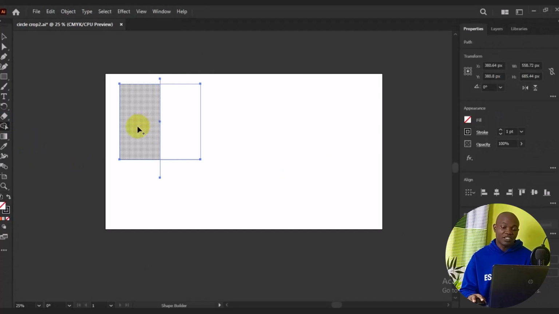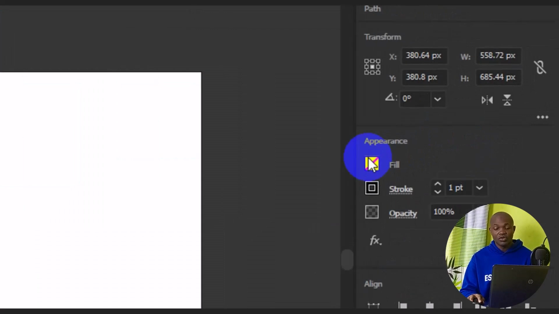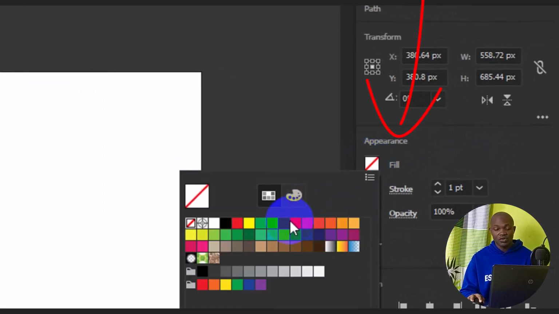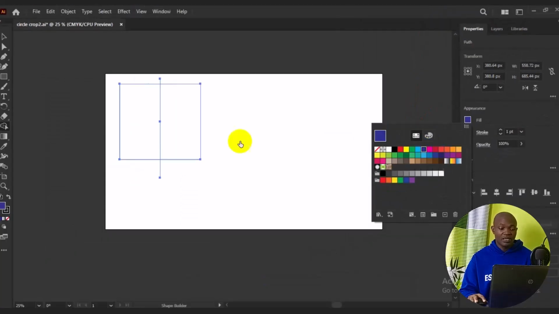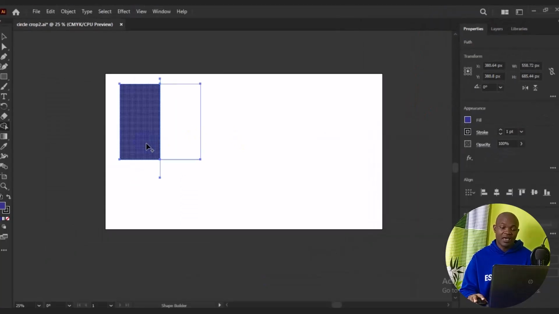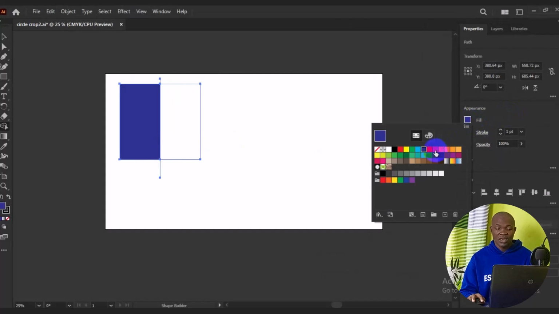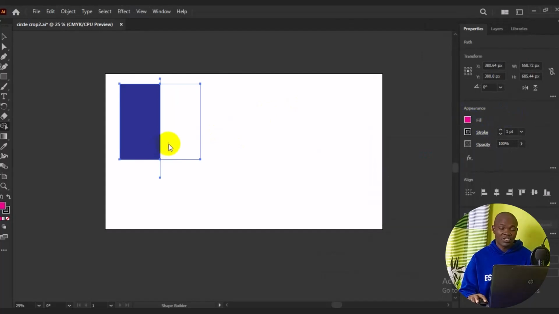Before we can fill a particular shape right here, we need to come to the appearance panel, and we'll change the color. I'm going to change this color to blue. Then I will make sure I double click here, and then we have that. Next thing I'm going to do is to come here again and change this color to this one right here. Then I'll come back to the second shape, double click, and we're able to cut it. It's as simple as that.